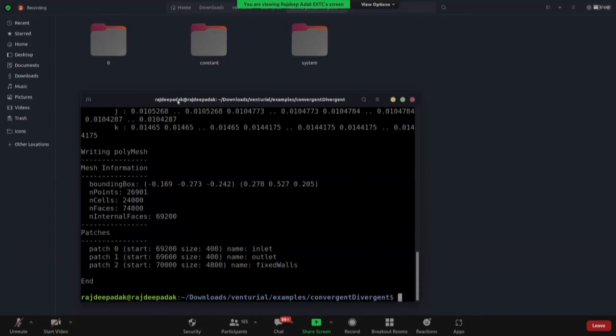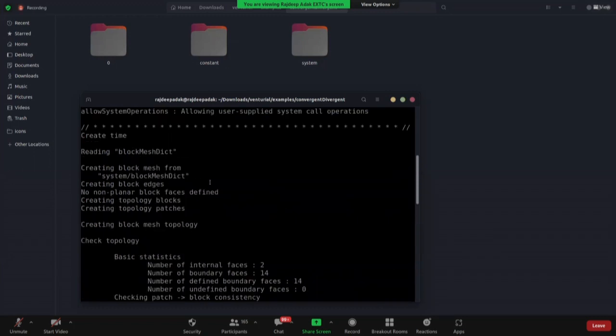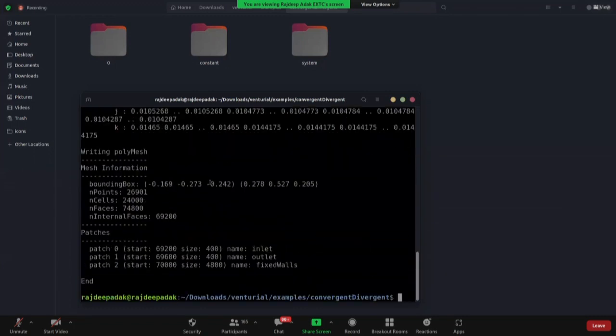So if I click on block mesh, as you can see, I'm able to properly run the block mesh file. So I'm quite sure that now my mesh has been done. Now let's see whether the solving part is possible or not. So I'm going to type.